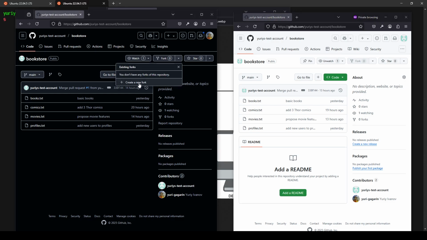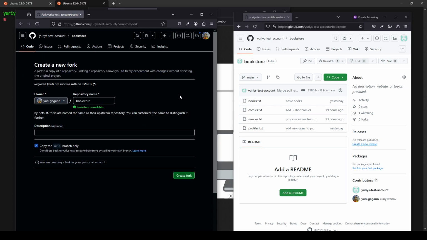I'll go and say create a new fork. And now I'll have to give it a repository name. It could be bookstore, right? This is a completely different account, right? So I'll say bookstore example fork. Here I'll have a couple options. So this says copy the main branch only. Well, I want to copy all the branches, so I'll go with that. And I'll create a fork.